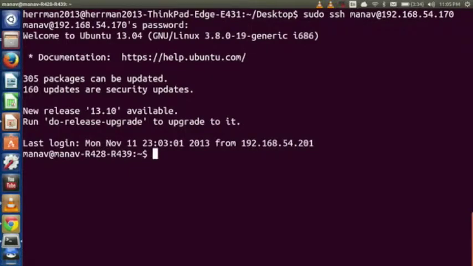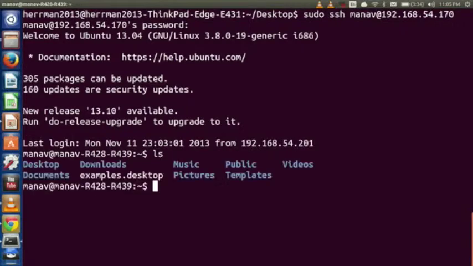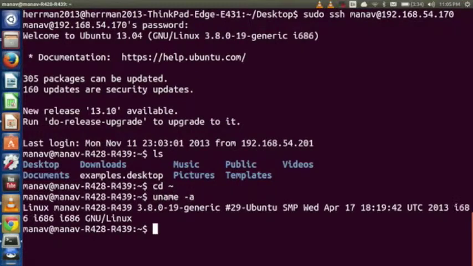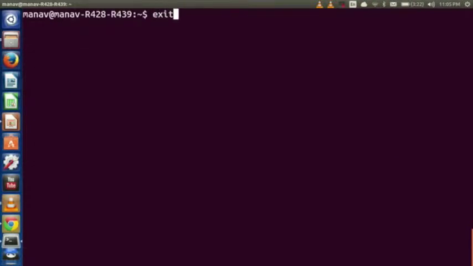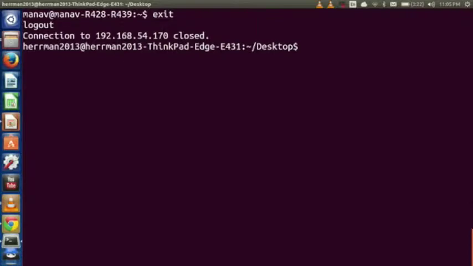Now we are running an ls command on the remote machine. We logged in as Manav@192.168.54.170, and now we are checking the uname command. As it shows, it's a Linux operating system running Ubuntu, and we can also check the network statistics with ifconfig, and then we clear it, and we can log out from the machine using exit.